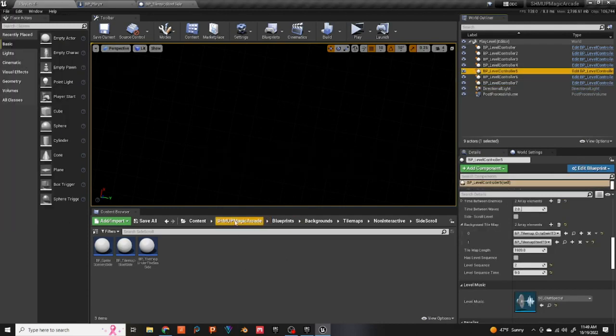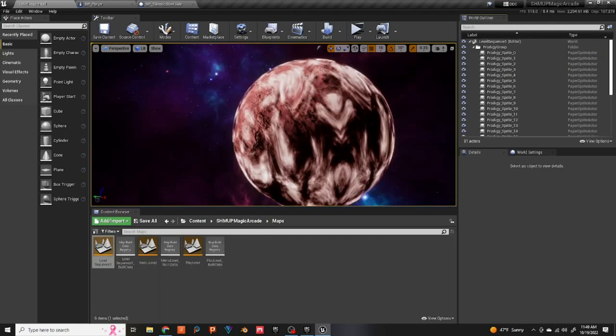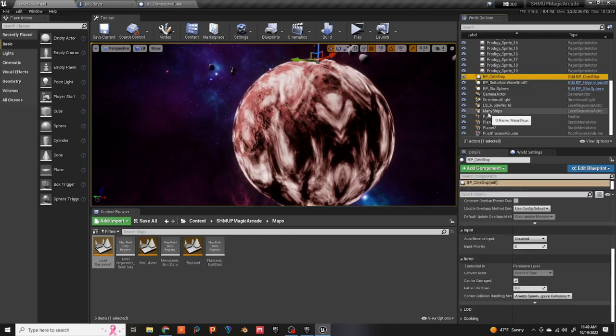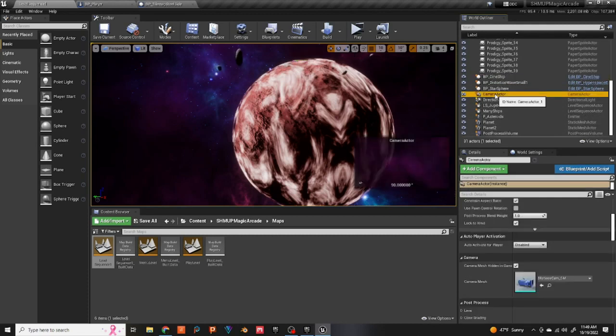You're going to go back to maps because we're going to have to change the cameras in our level sequences, because they look like this. I put two different cameras in here because, in later tutorials, I wanted to teach people the difference between camera actors and cine cameras.